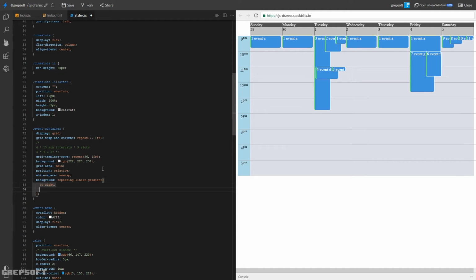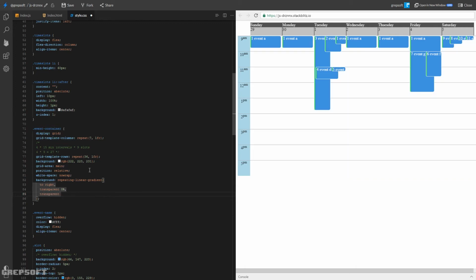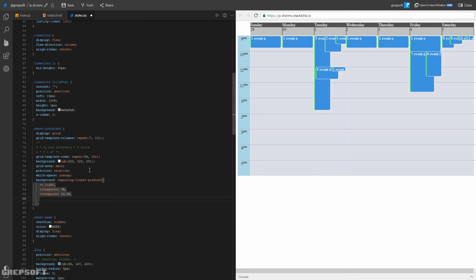Then I'll say start transparent, and that position is at 0%. That'll be right here, where I want to start transparent. Then I say transparent again and specify 14.2%, so I'm still transparent somewhere here. Then I specify the color that I want. I'll just pick gray for my taste, and that's it.